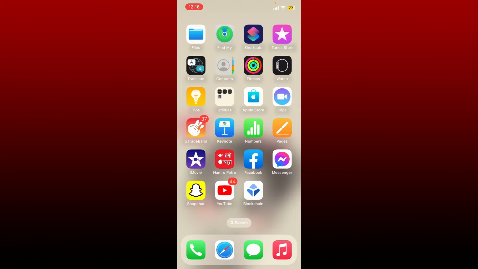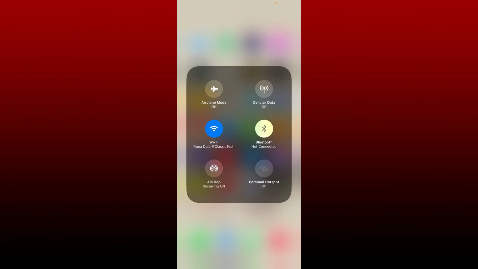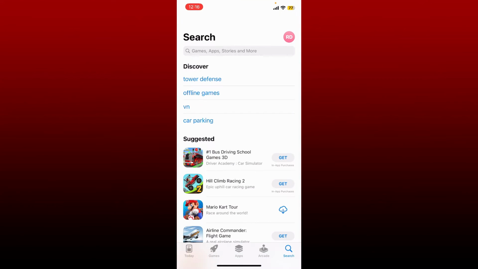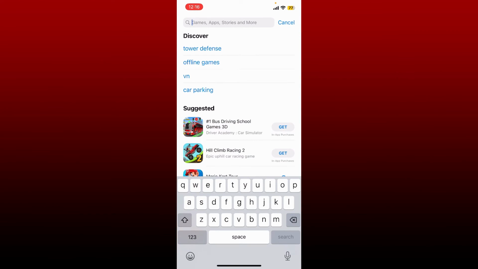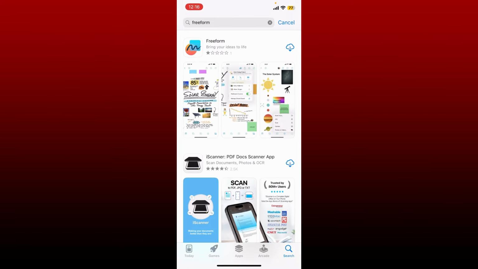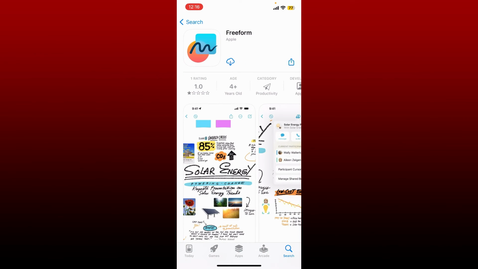To download Freeform application for iPhone, first, make sure that your iPhone is connected to a stable internet connection. Once it is, go and tap open your App Store. In the search box at the top, type in Freeform and perform your search. Once you end up in the search results and you'll be able to see this application, tap the download button in order to download the application for your iPhone.